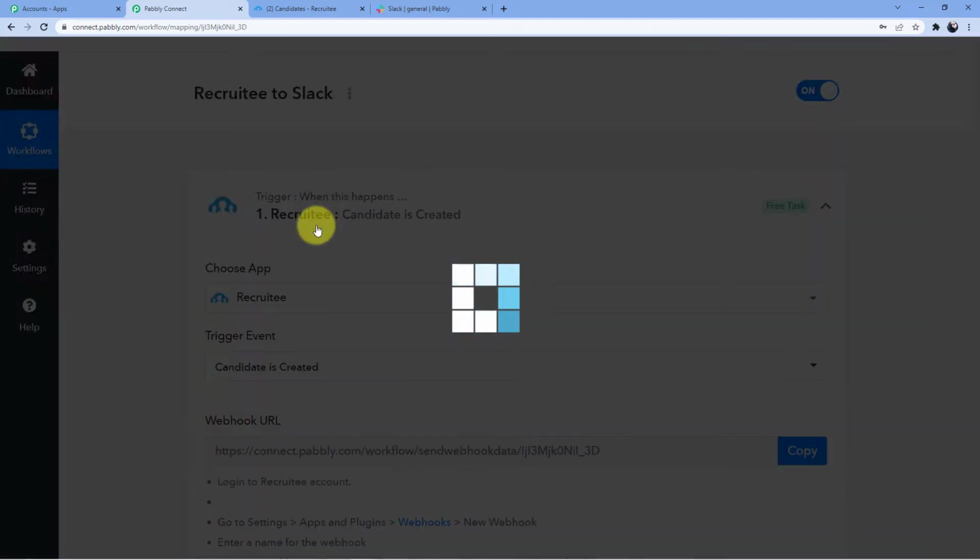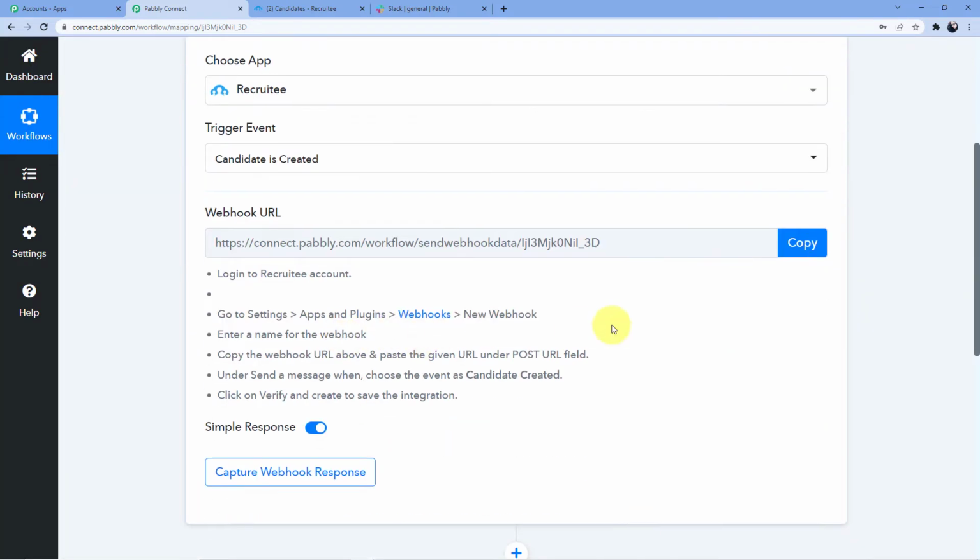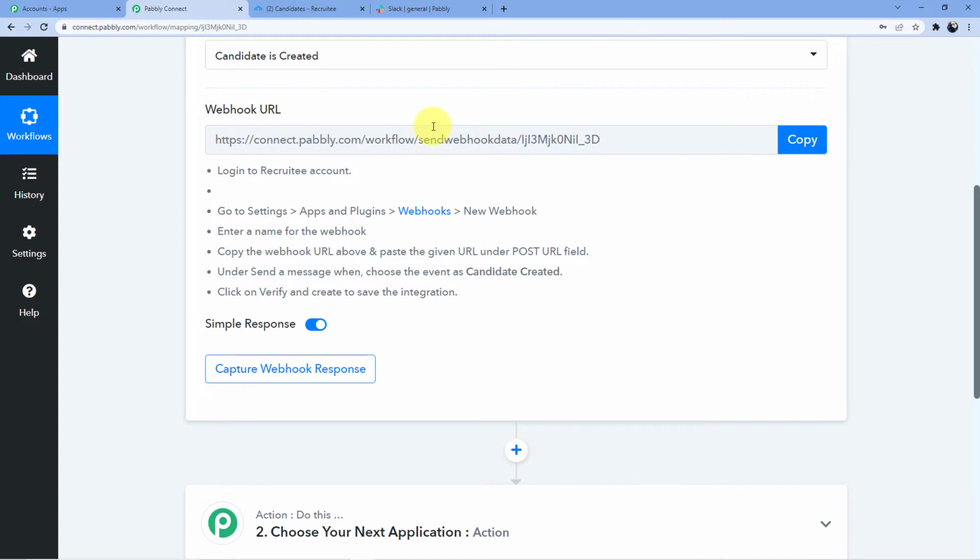So what we are going to do, we are going to choose candidate is created, and here you can see we have a webhook URL. Now what is this webhook URL? Webhook URL is the URL which will help us connect our Pabbly Connect account with our Recruitee account, and then when our Recruitee account is connected to our Pabbly Connect account, we will go to our next step and select the next application for further automation.